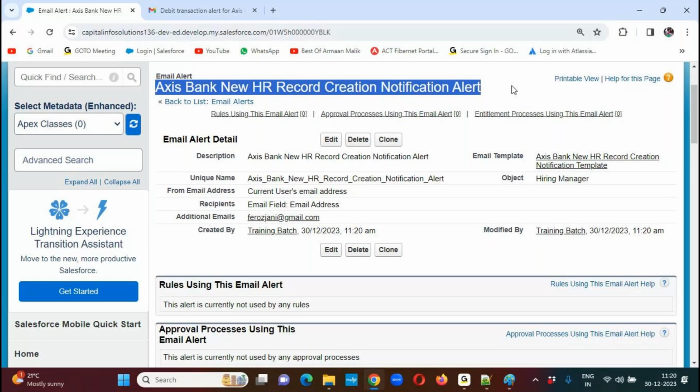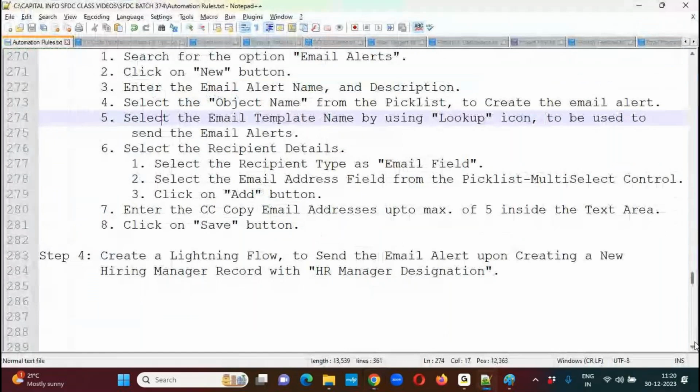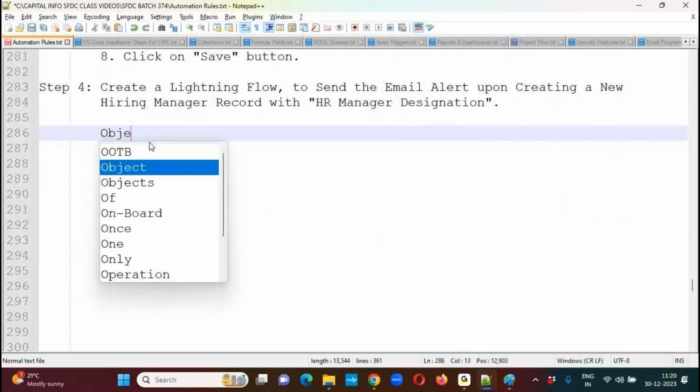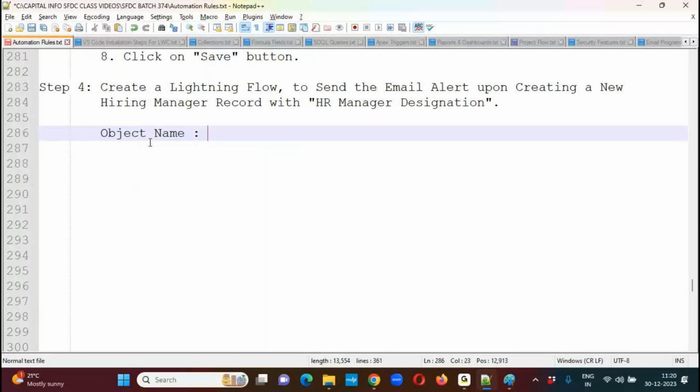We need to create the flow. Initially we have created letterhead. We have used the letterhead in email template. We have used email template in email alert. Now we are using this email alert in flow. Okay. Now let's see. So now tell me in this case here, what is the object name on which you would like to create the flow?